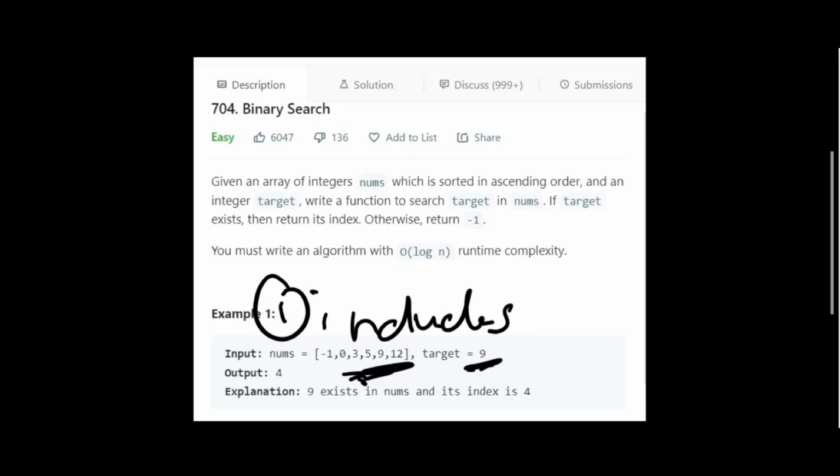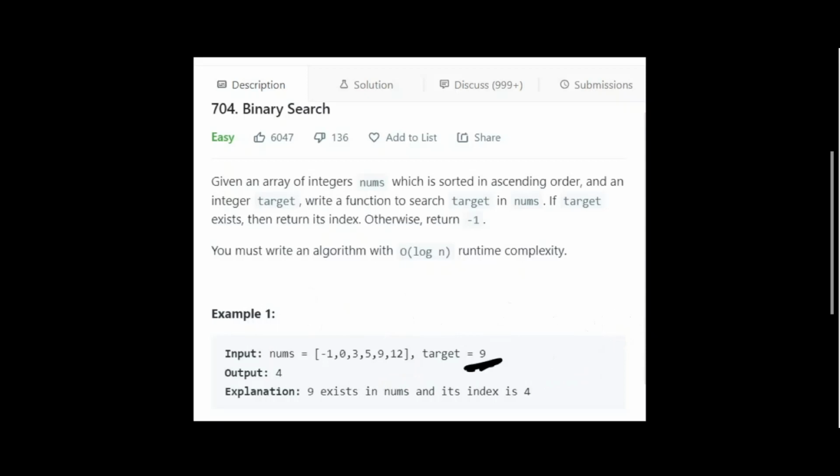Or we can just start with a straight up for loop. We don't even have to check if it's included, and if we get to the end of the array and it's not included, we can return a -1, and if it is, we just return the index at which we find it. But we are traversing the entire array in this instance, and that is going to be an O of n time operation, because it's a linear time operation if we are traversing the entire list. But we are asked to write an algorithm with O of log n runtime complexity.